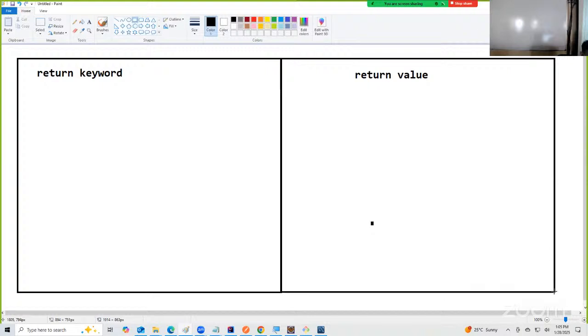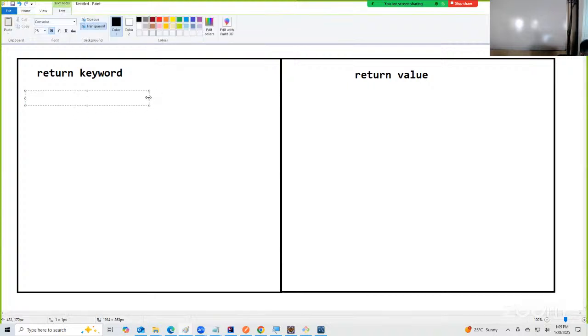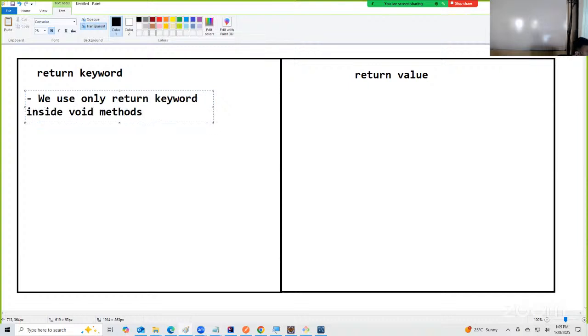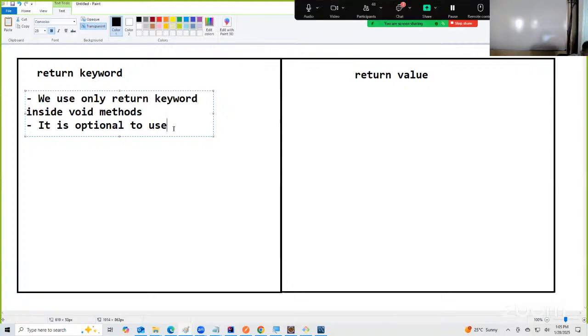Firstly, let's discuss what this return keyword is. See this here. Point number one: we use the return keyword only inside void methods. Second, it is optional to use. Is this clear? It is optional to use.